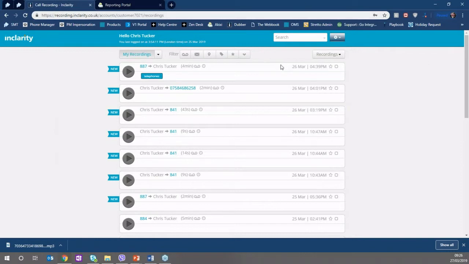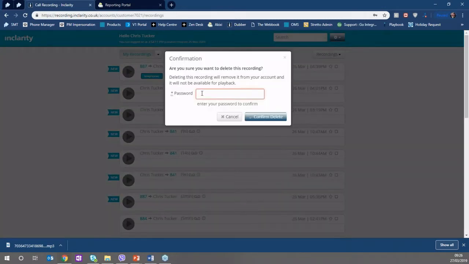As an administrator, I may feel the need that certain calls may need to be deleted. Click on the delete icon here, and to confirm that you wish to delete this recording, the administrator must enter their password to confirm deleting.